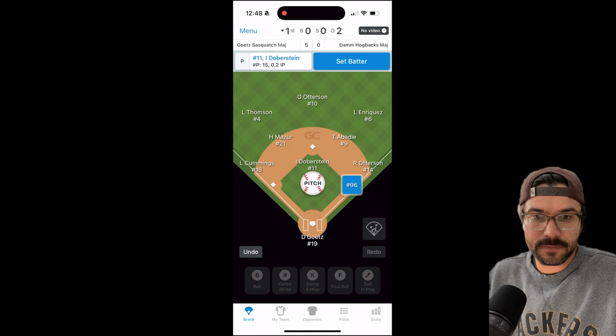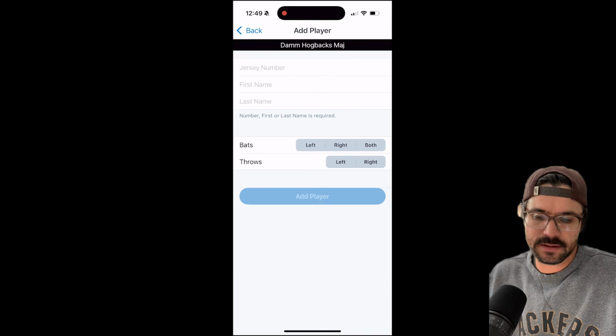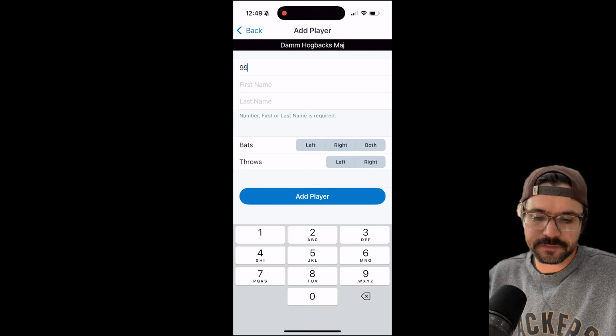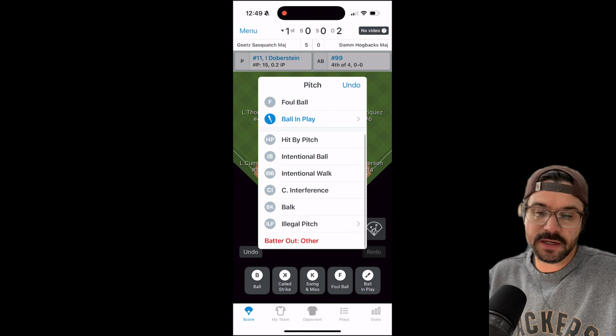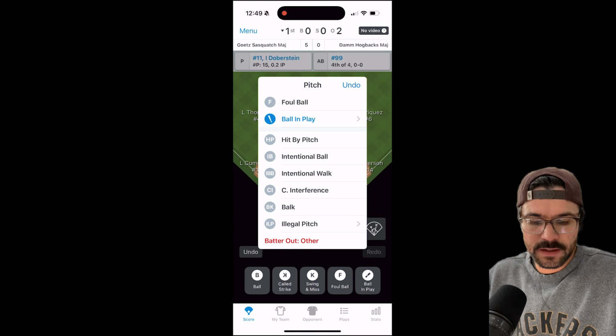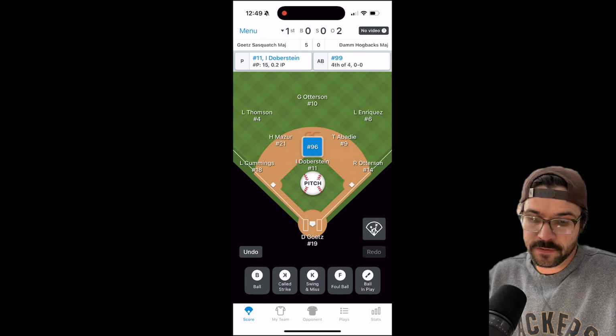All right, let's talk about a balk. Oh, I need to set another batter. So let's just say the next batter is number 99. All right, let's see, it's on the pitch menu. So if your pitcher balks, go into that pitch menu and select balk, and it'll just send those runners over automatically for you. No big deal.